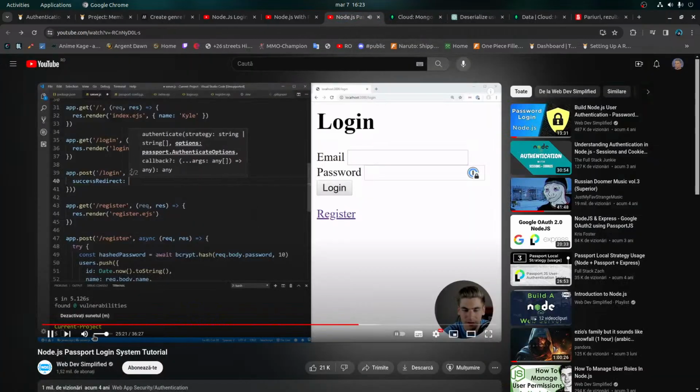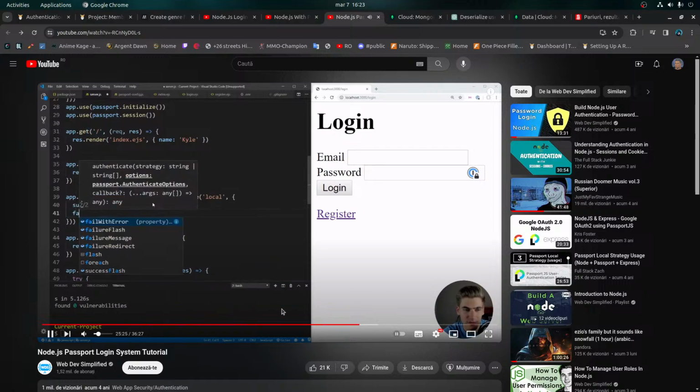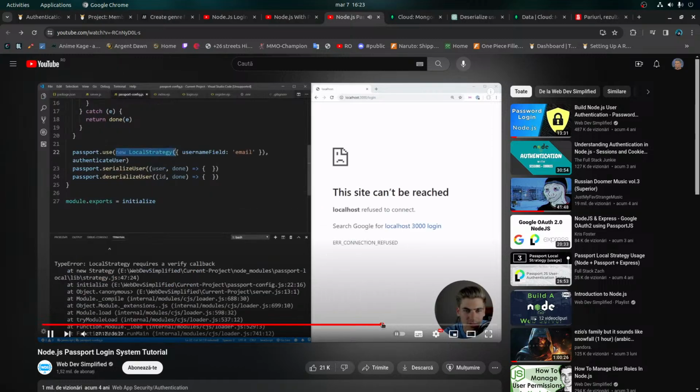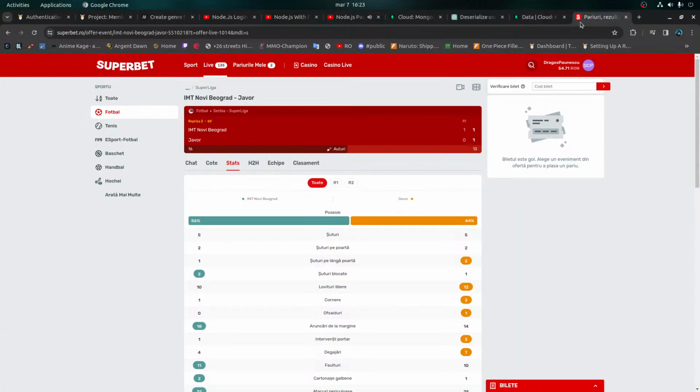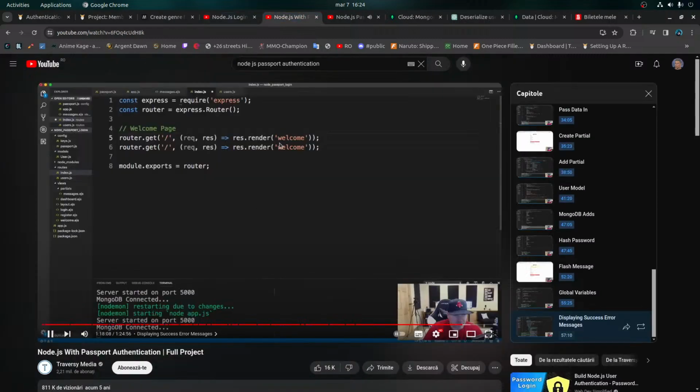So our success redirect is going to go to our home page, which is just slash up here. And for some reason, you see that we're not actually passing authenticate user to our local strategy, we're passing it to passport.use. So let's make sure that we are properly passing authenticate user to our new local strategy and not to the passport.use. Now let's save that.